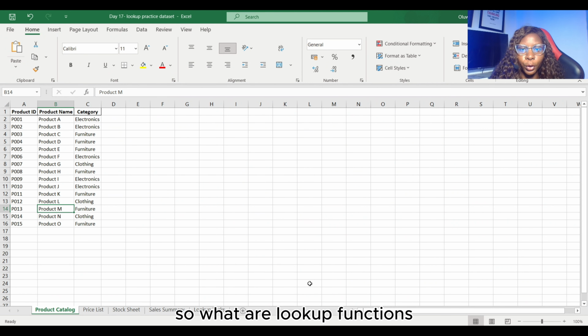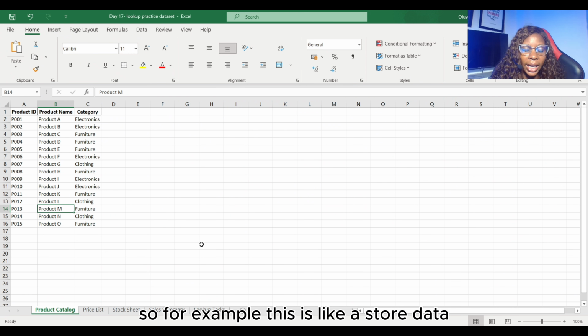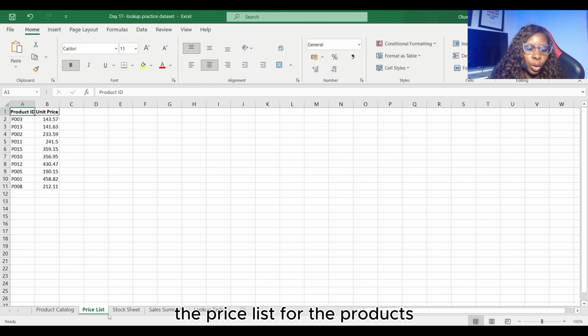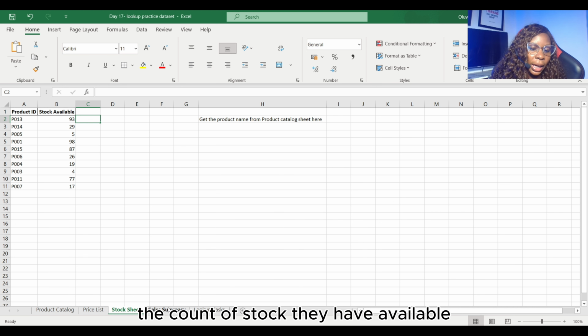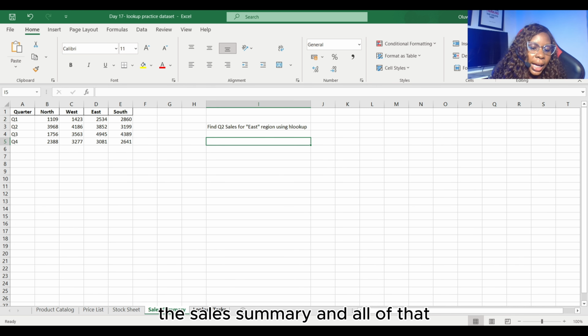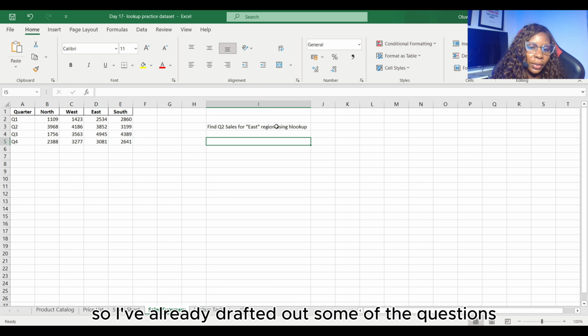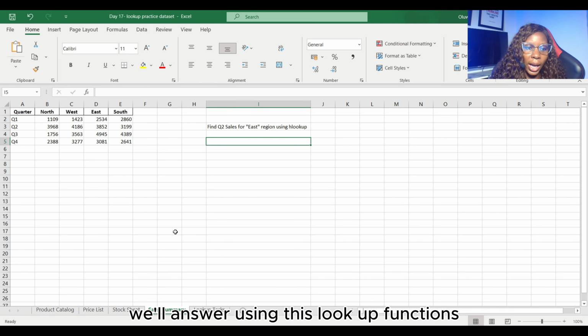So what are lookup functions? Lookup functions basically help us search for values in a table. For example, this is store data. They have their product details, the price list for the product, the stock they have available, the count of stock they have available, the sales summary, and all of that. I've already drafted out some of the questions we'll answer using these lookup functions.